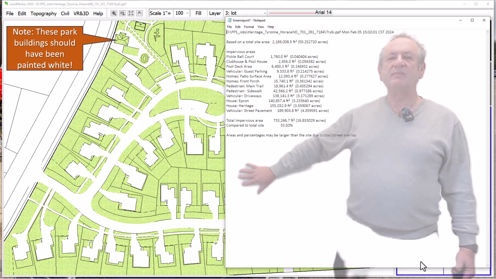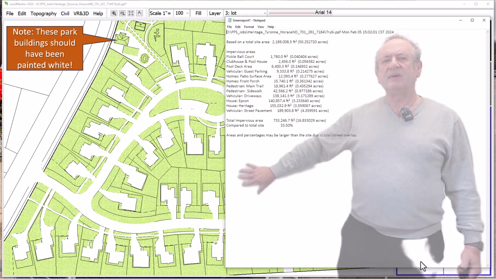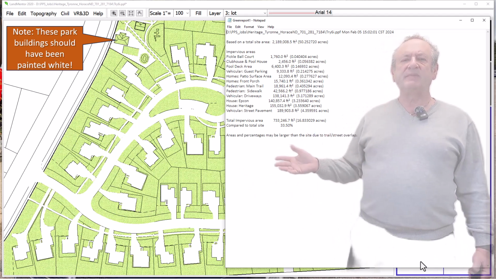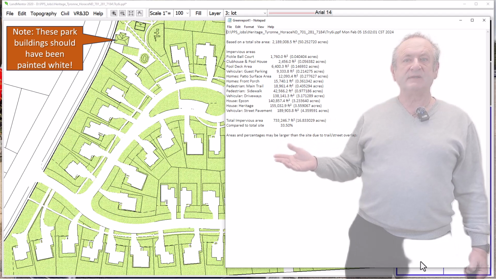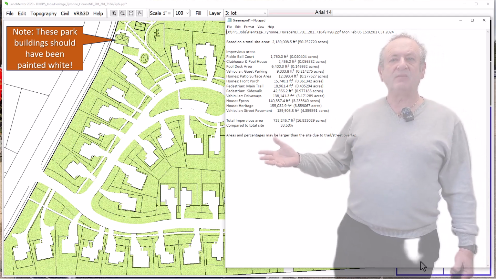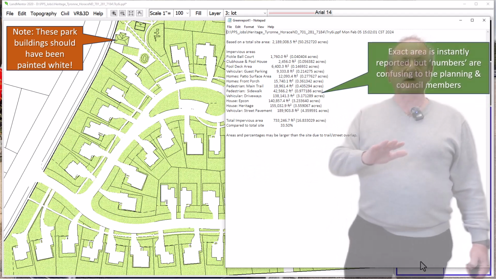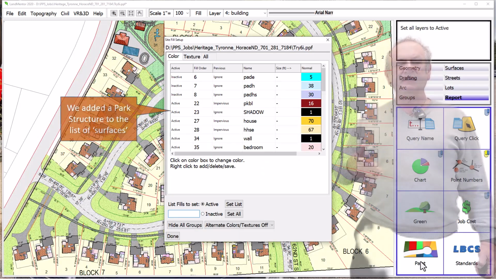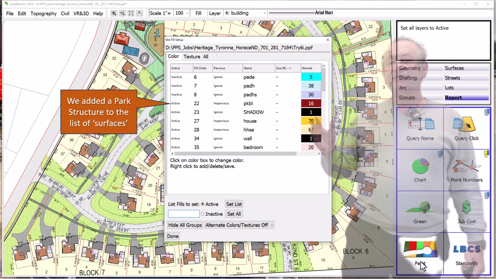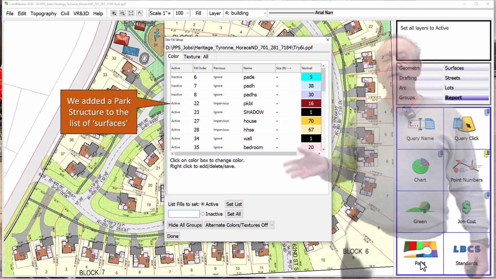is accurate to 1/1,000,000th of a square foot. But numbers tend to confuse people, like city council and planning commissions. The more numbers they see, the more questions they ask. So going back to the fill list, all we had to do was take that park building and tag it impervious, and that fixed the problem. And then we chart the same data.